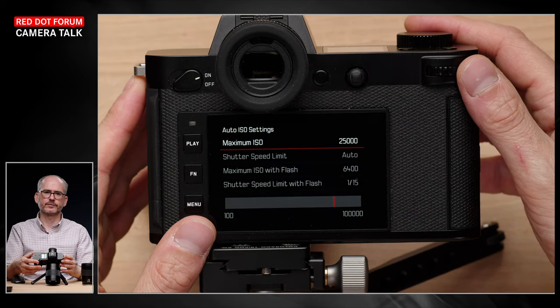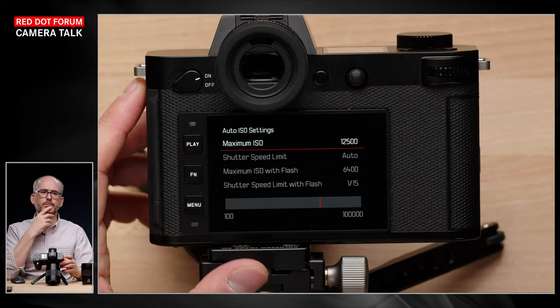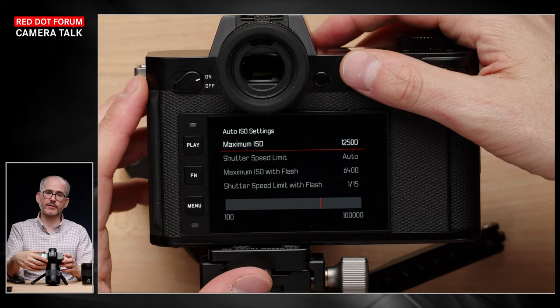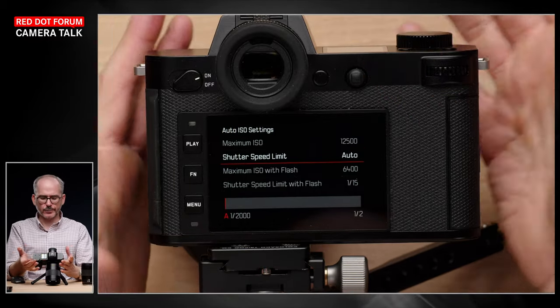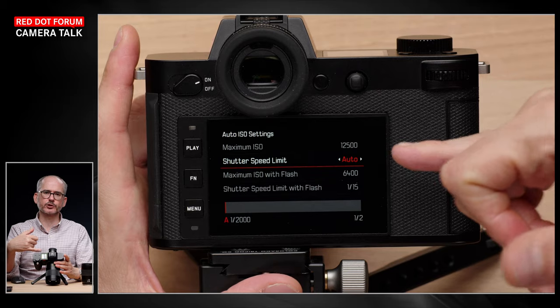I'm at 64 hundred for the SL2. Because again, this is the maximum ISO. It doesn't mean you're going to be here all the time. Yep. And then I'm at 25,000 for the SL2-S. Oh, wow. Okay. So I'm just being a little more conservative here as a landscape photographer. Shutter speed limit. No, I do not trust auto.